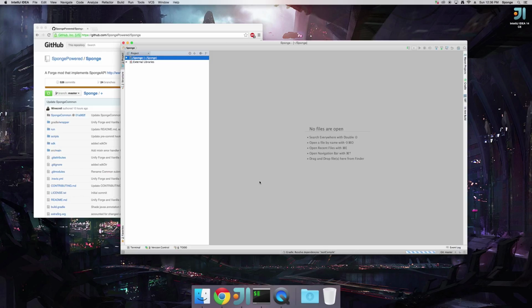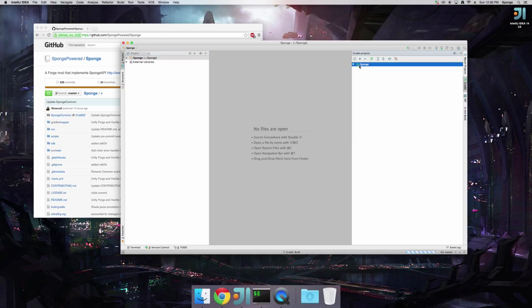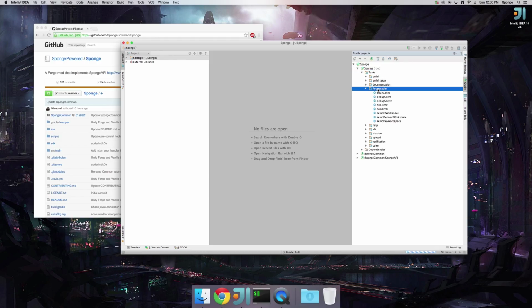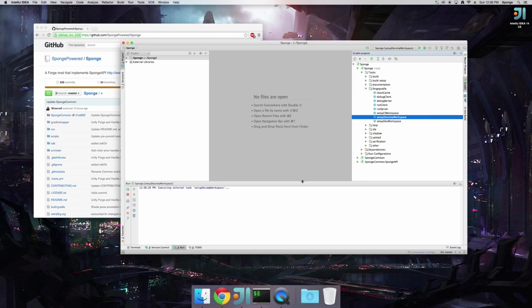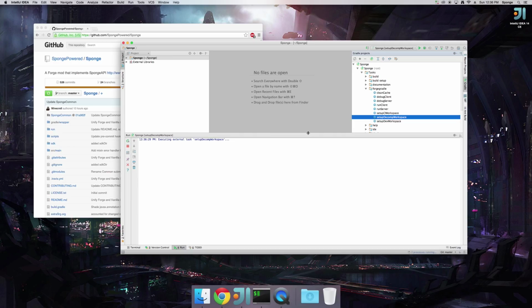Right, so we've managed to open up our workspace and get Sponge imported into IntelliJ. And Gradle recognizes that the project is composed of both Sponge Common and Sponge Common Sponge API. And before we actually get anywhere, we have to tell Gradle to set up decomp workspace. And this may take anywhere from a couple of minutes, 5 minutes, to sometimes 20 minutes, depending on the power of your computer.